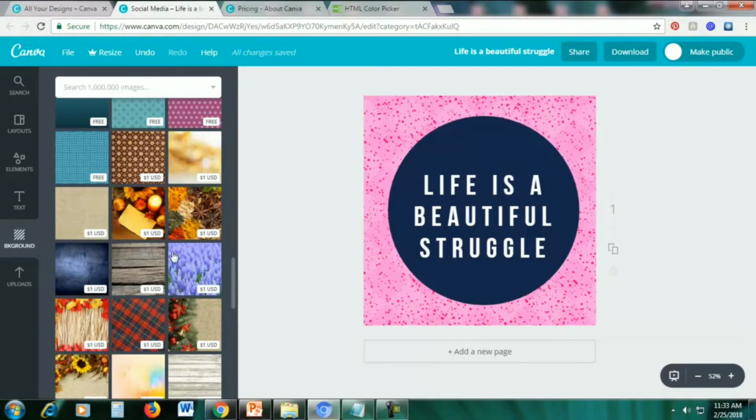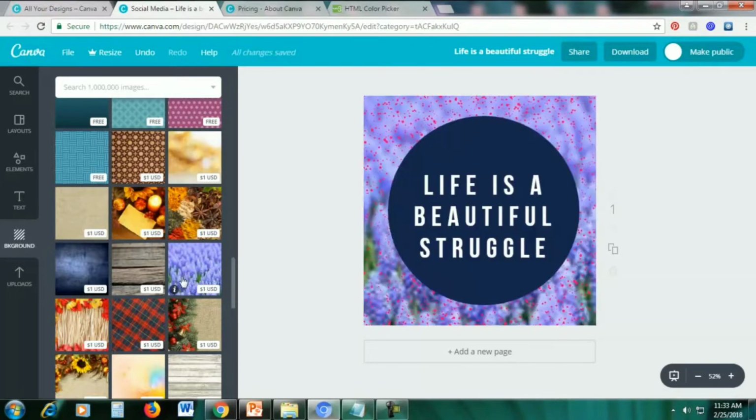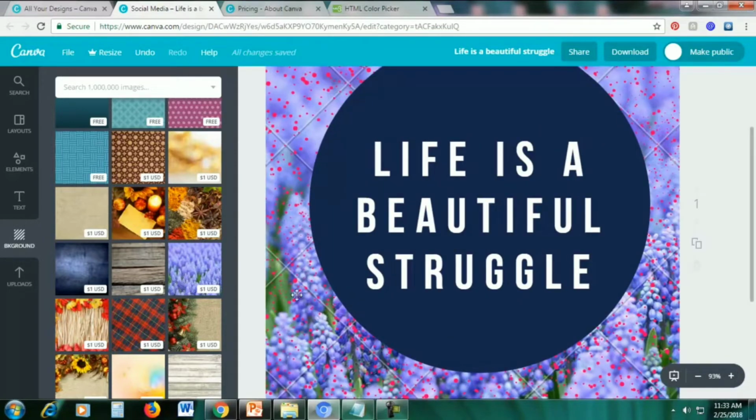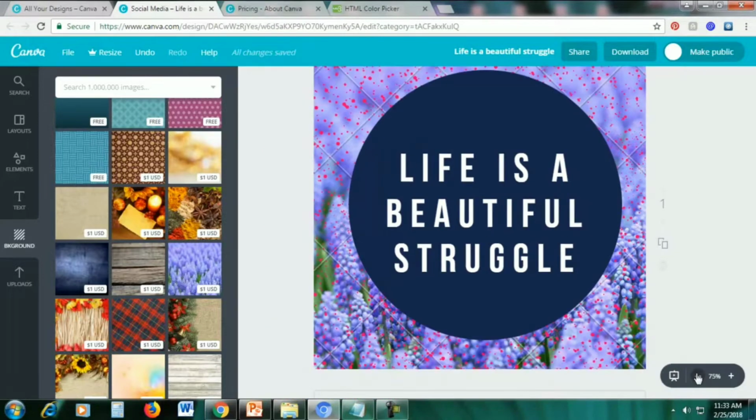For example, let's click the flower design that says $1. You can see here there are some grids. These grids are the watermark, and it means that you need to pay $1 for it. If not, the watermark will stay there. So to remove the watermark you need to pay $1.